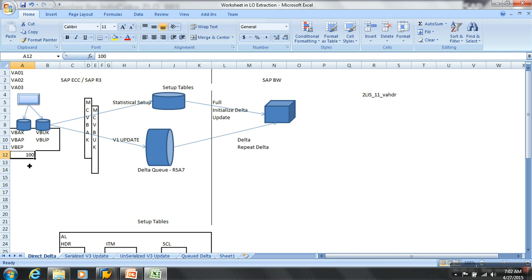Now look at this. When I am extracting these 100 records to BW, if someone does any postings or changes an existing order, will I miss those changes? Yes or no? Only after initialization I am ready to capture those delta records. Before it is done, if they do some postings during the initialization, I am going to miss those changes, right?